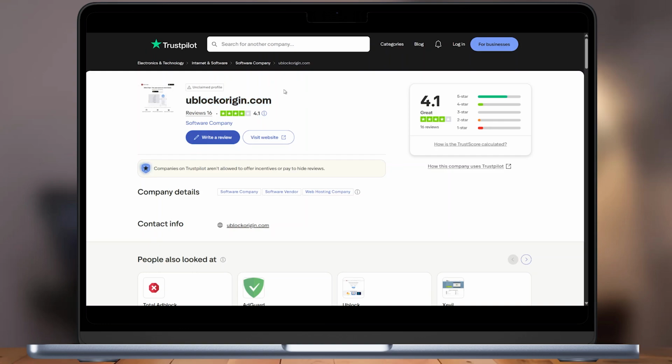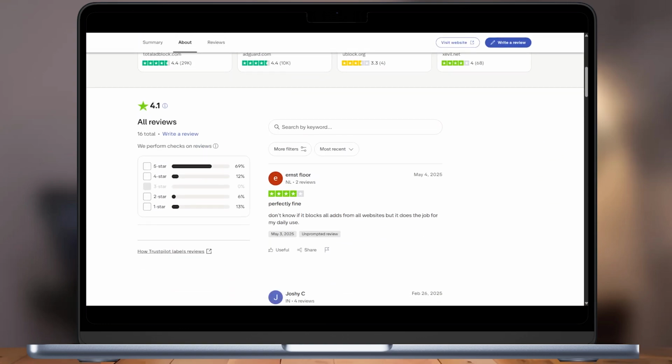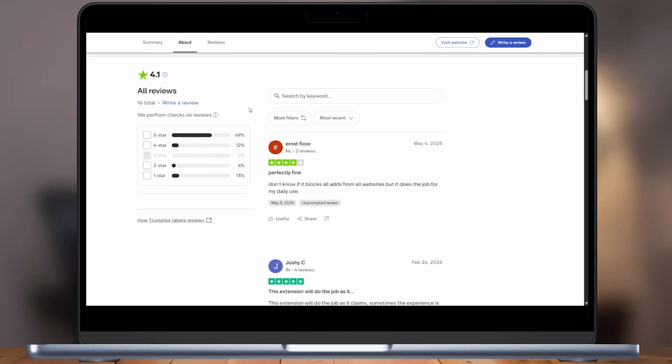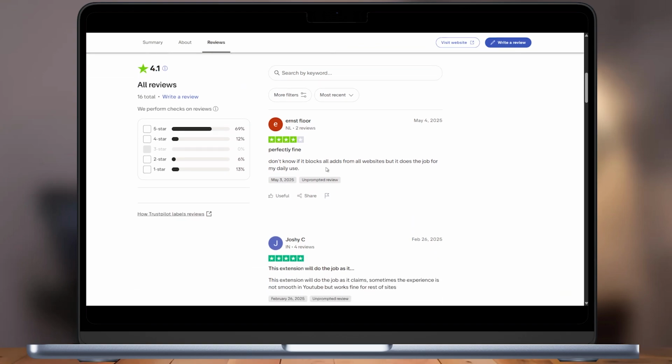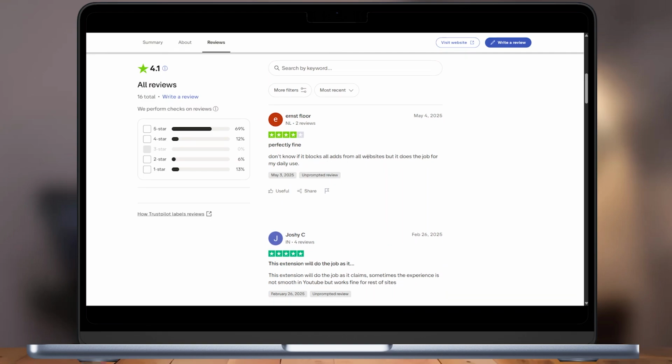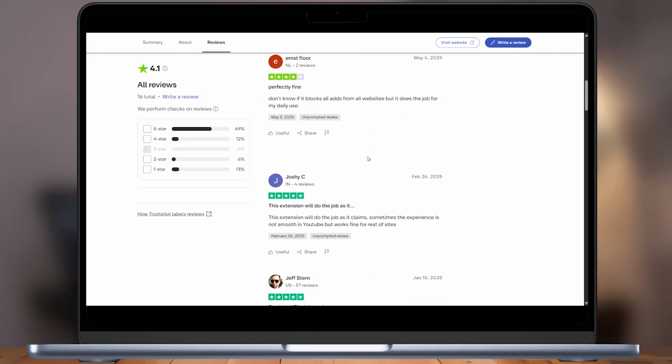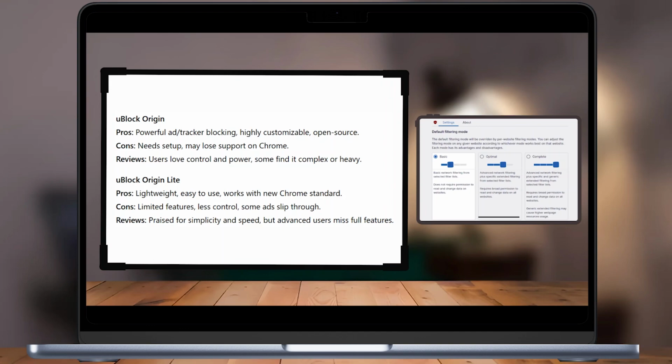Trustpilot users generally find uBlock Origin effective for everyday use. Many say it blocks most ads as expected. Though some report occasional issues with sites like YouTube or specific content being blocked, overall, users appreciate the extension and value the developer's efforts. Now let's take a closer look at the pros and cons and users' feedback for both.